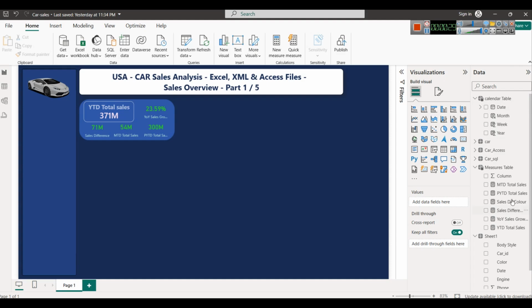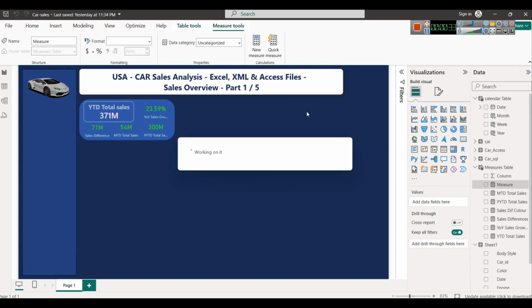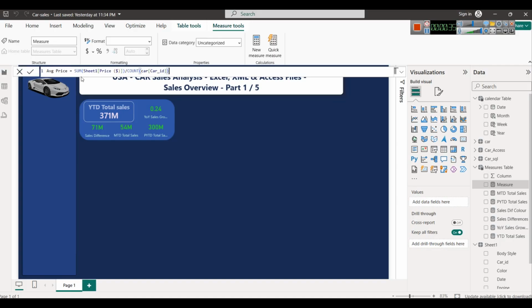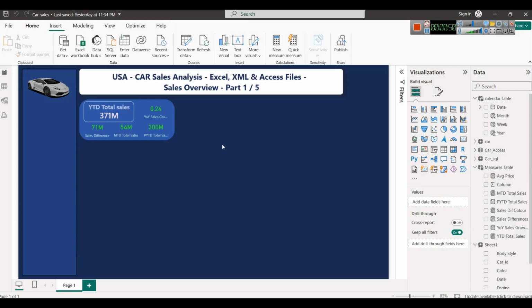So first, in order to find the average price, we will create a new measure called average price here, and that will be sum of price divided by count of car ID. Once you do this, you will be able to see that it is now showing us the average price. Okay, and this average price is not the total average price.